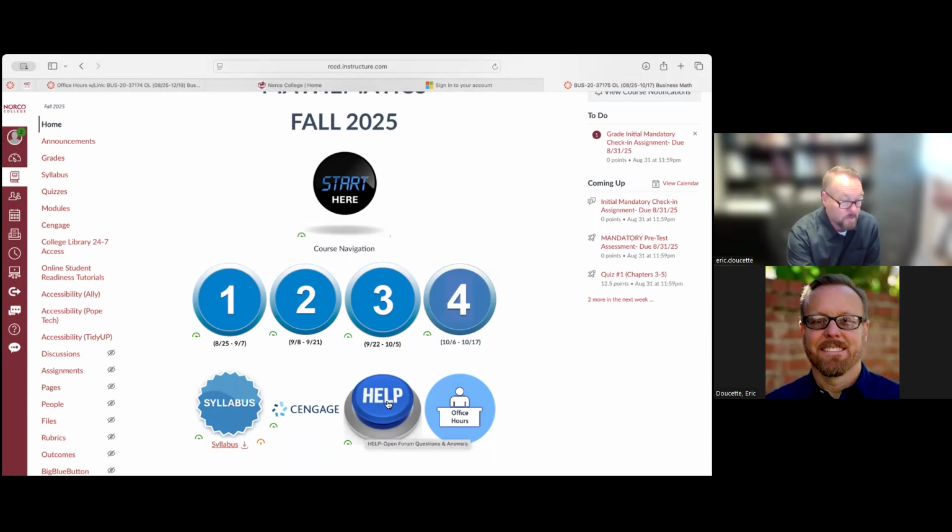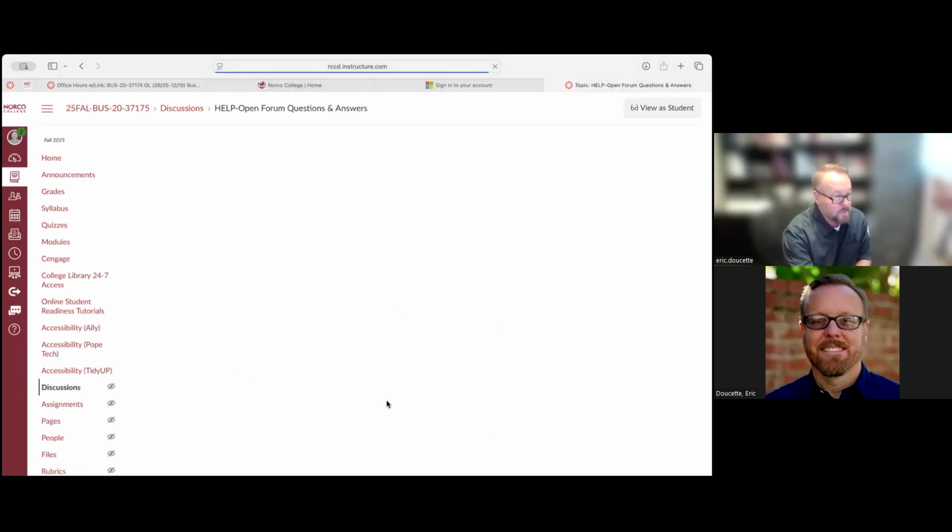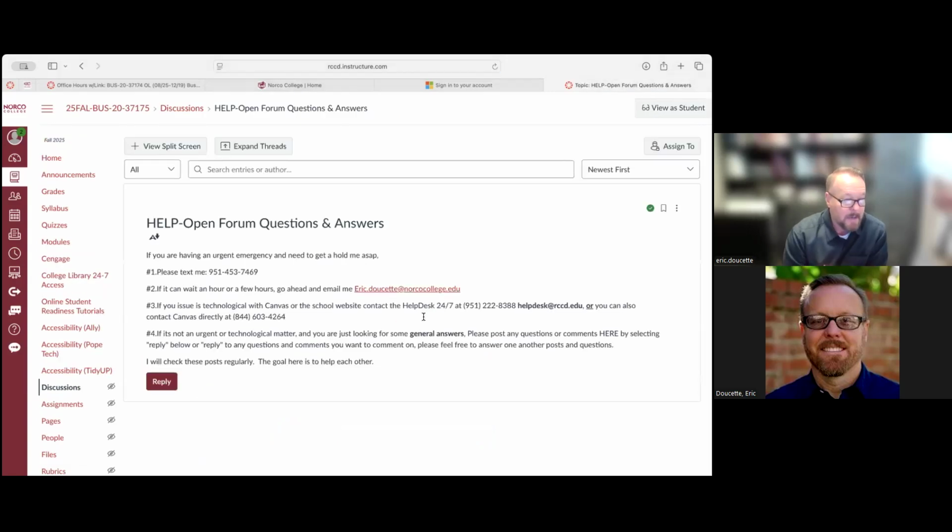I wanted you to see that there's a help button here on the home page, and this help button has my email address. It has my cell number, so you're welcome to text me if it's an emergency. It has the help desk number and email address, as well as Canvas's phone number. So if you need to get a hold of Canvas because you're having issues there, or you need to get a hold of the help desk here at Norco, it's all under the help button.